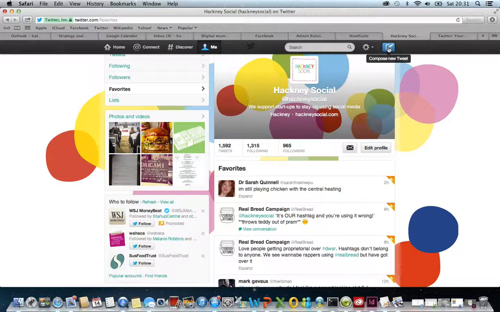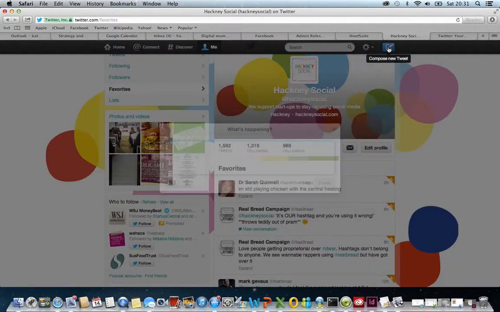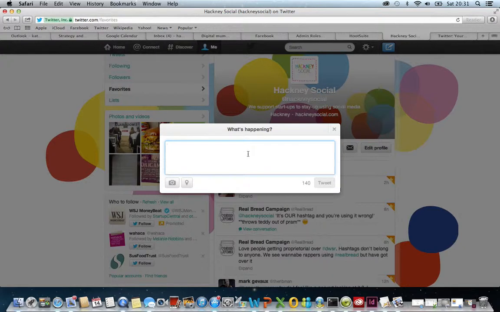This is the compose a new tweet tab. So when you click that, that's when you start writing a tweet. And as soon as you go over 140 characters, the characters will show up as red, so that you know that you can't do that tweet, you've got to try and cut it down a bit. And you can add a location and add a photo to your tweets as well, which is handy.